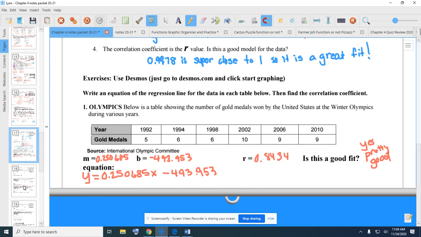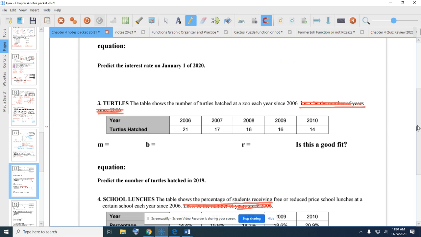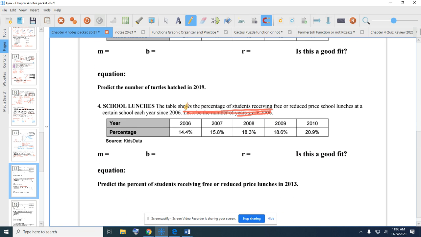Okay, before I let you go, I want you to complete 2 through 6 on your own, but I did have a typo that I want to clarify. In number 3, scratch out this part of the directions. It had originally said let x be the number of years since 2006. We're actually just going to use the years, so scribble out that part. And then in number 4, we're also going to scribble out that part of the direction.